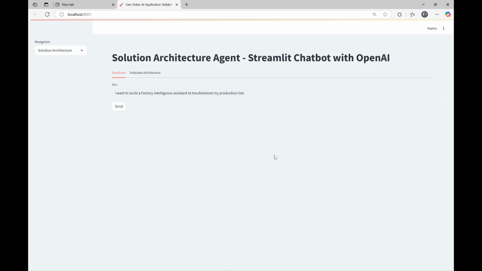And what the components should be, and then also ask the model to come up with the solution architecture as well, and also explain why these components are there and stuff like that. I'm basing it on Azure components, especially PaaS, because we want to build a modern next generation cloud architecture. So assume that I want to build a factory intelligence assistant to troubleshoot my production line.